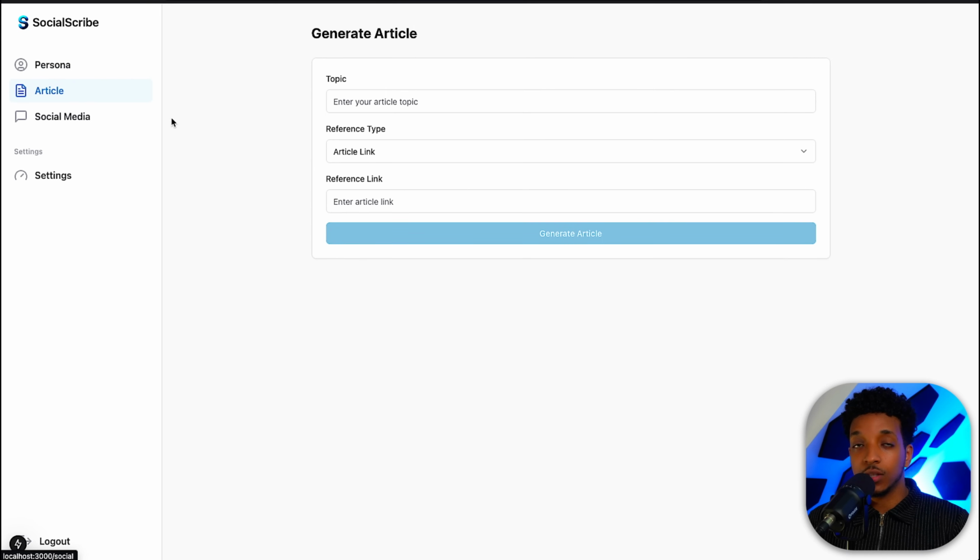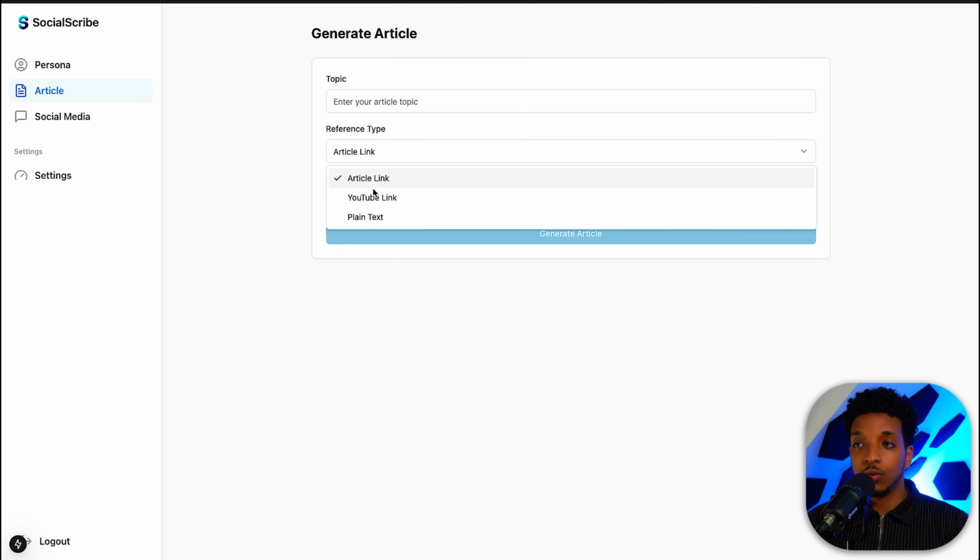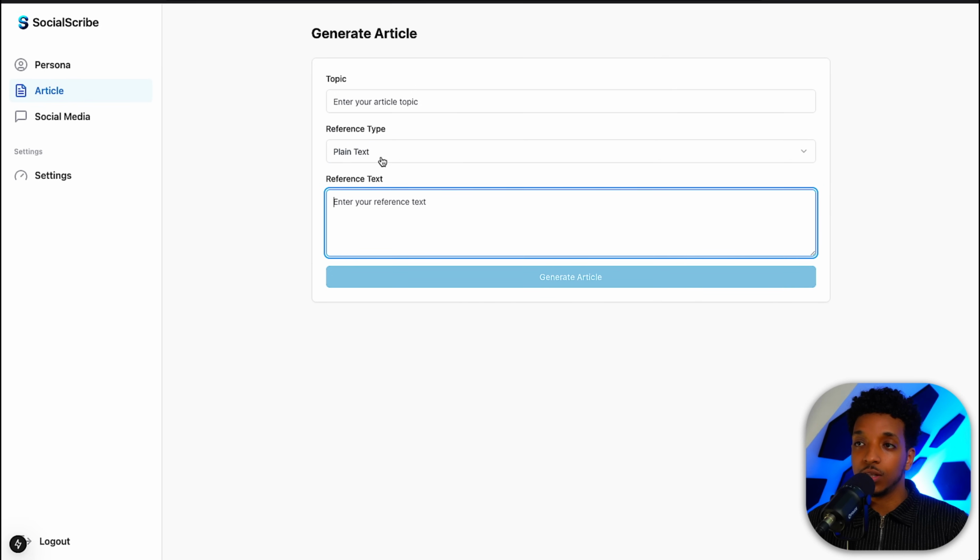Next, we have the article page. And this is where we input the content that we want to repurpose into our own. So we can have a topic name, and then we can put an article link, a YouTube link, or just paste in plain text. If you just have an idea, you can just type it in here.